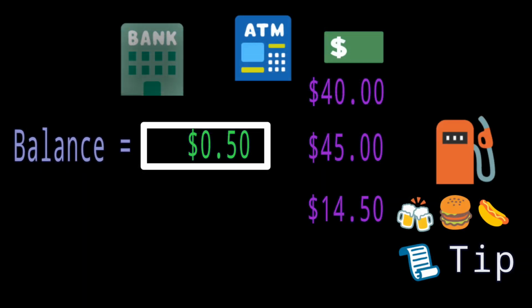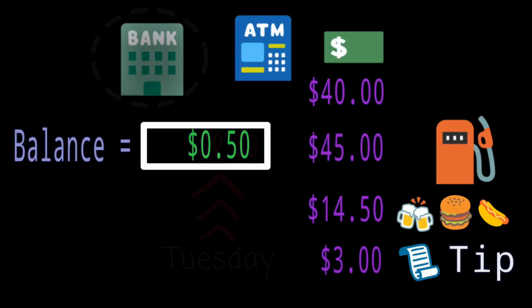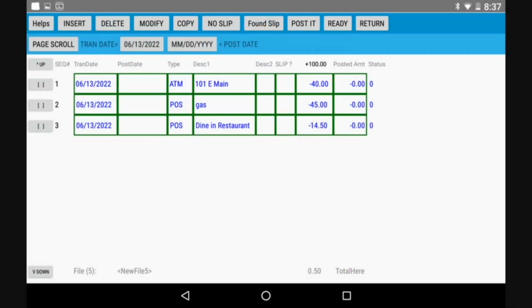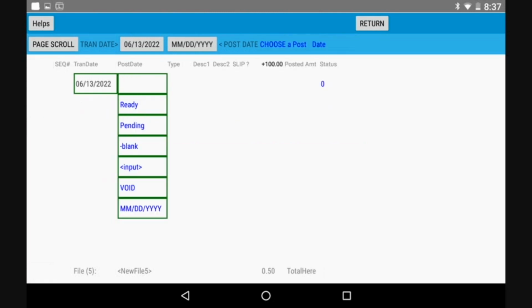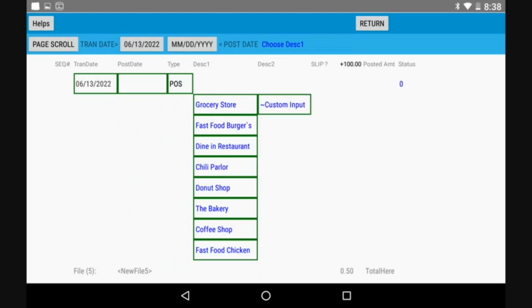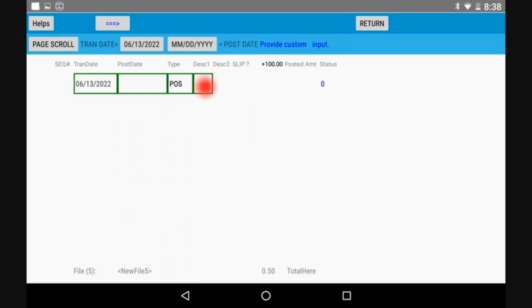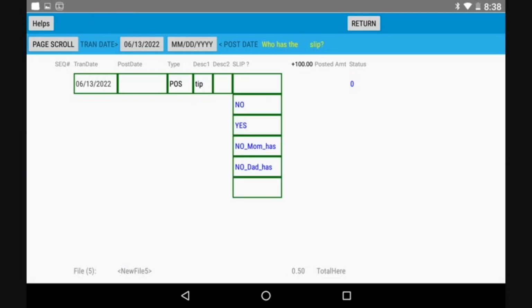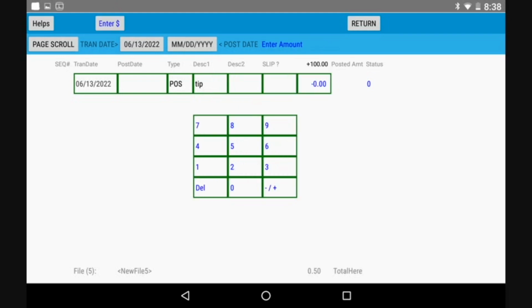Remember the $3 tip and how this tip brought the balance below zero? With MyChecks, you can now catch this before it's too late. Here's how it works. By adding one more line to the spreadsheet, you can include your tip. Insert a line at the bottom, choose the current date, skip posting date, choose POS, and then custom input to put in the word TIP, or tip. Skip description 2, and skip the slip field and enter $3.